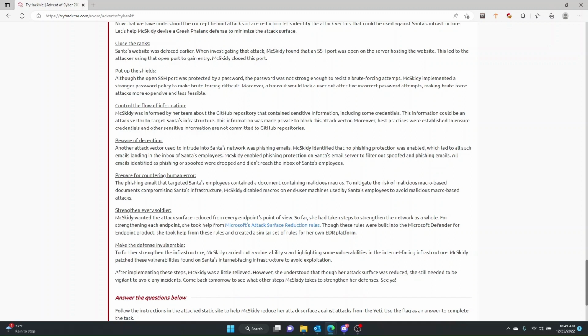Put up the shields. Although the open SSH port was protected by a password, the password was not strong enough to resist a brute forcing attempt. McSkitty implemented a stronger password policy to make brute forcing difficult. Moreover, a timeout will lock a user out after 5 incorrect password attempts, making brute force attacks more expensive and less feasible.